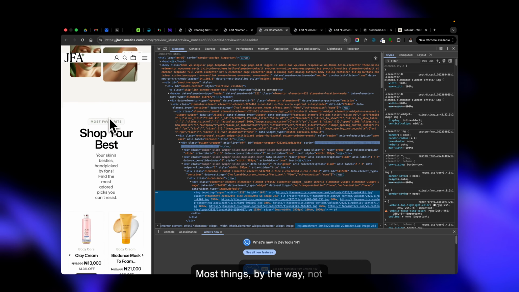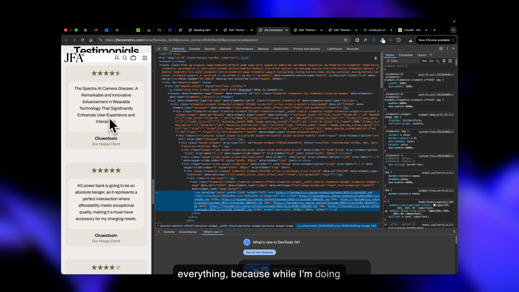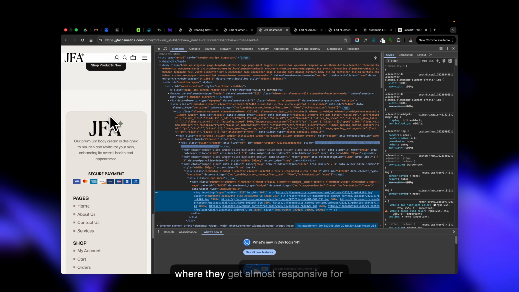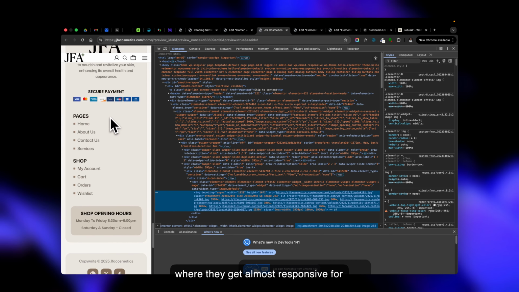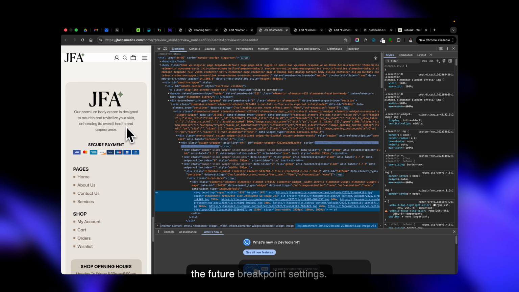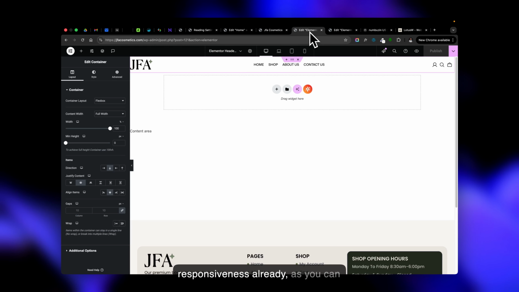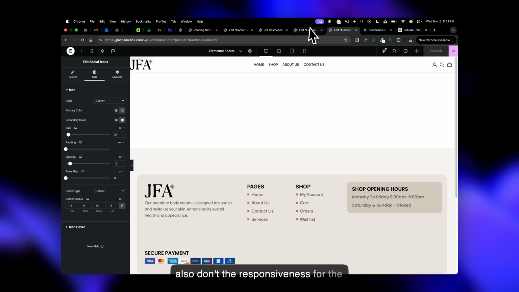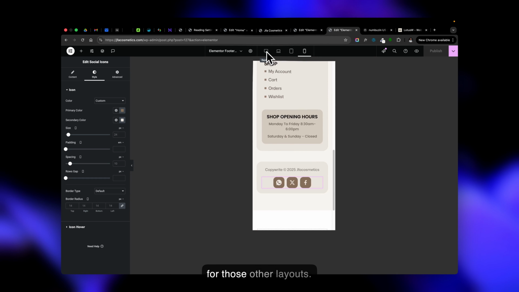Most things, by the way, not everything, because while I'm doing my work, I build in a way where they get almost responsive for the future breakpoint settings. What this means is that in the beginning, while you're doing the main layout, it cascades down. Now, don't mind the header and the footer. I've already done the breakpoint responsiveness for both, as you can see, and that's why they work well on those other layouts.